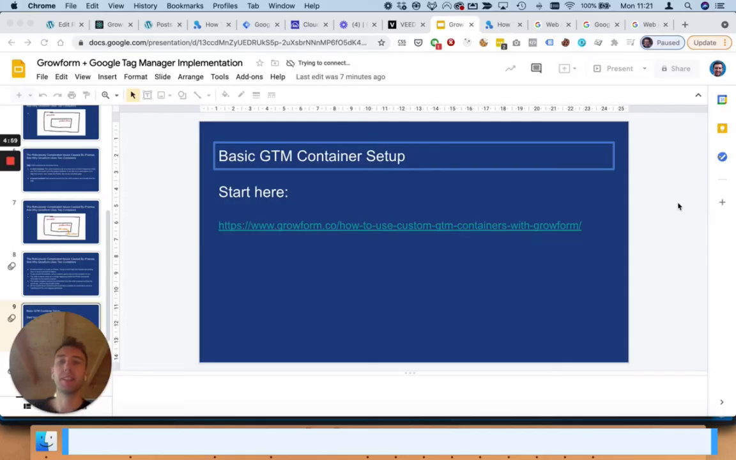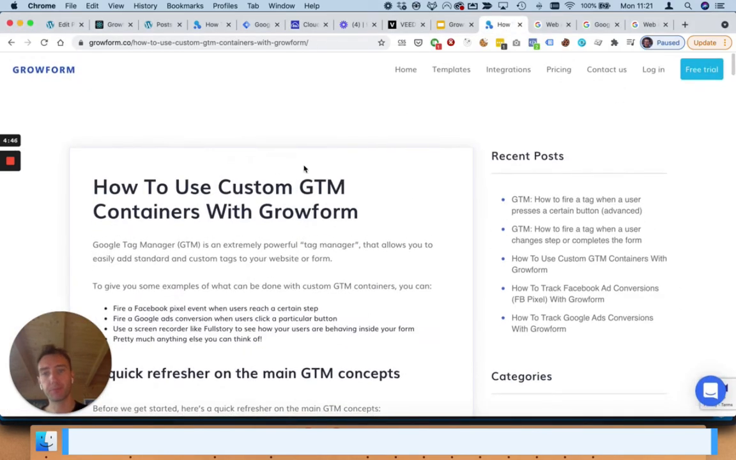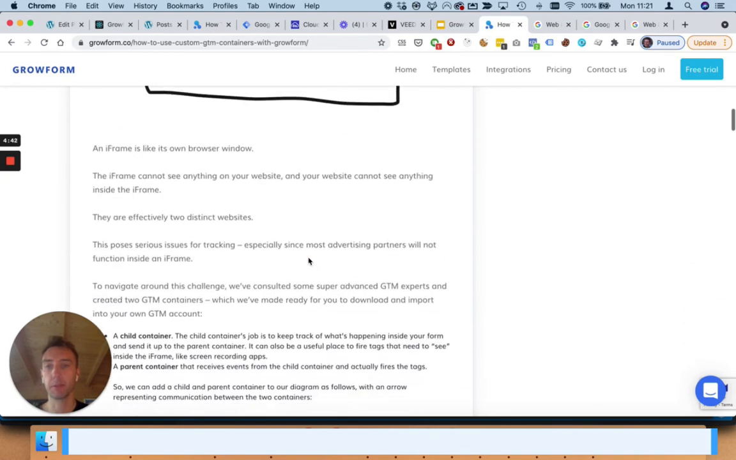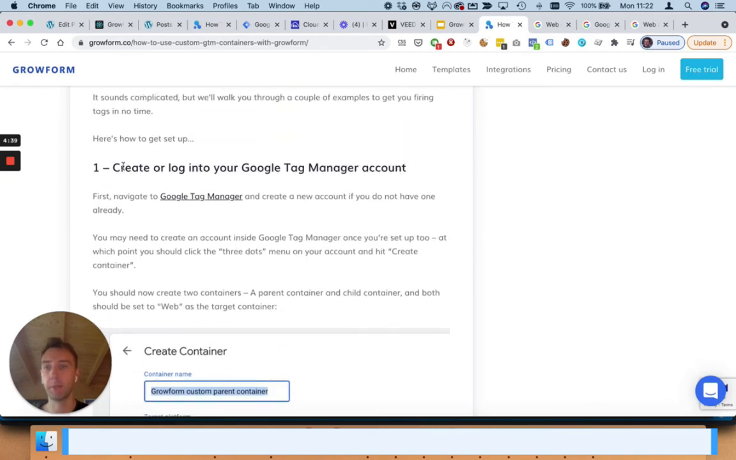So with that covered, we can get into the basic Google Tag Manager container setup. So there's a link on this page. If you're not already on the blog post, type this link out into your browser and you will get to this blog post. So in this blog post, we've got basically the introduction that we just covered, the really important stuff about iframes, and now we've got step one here.